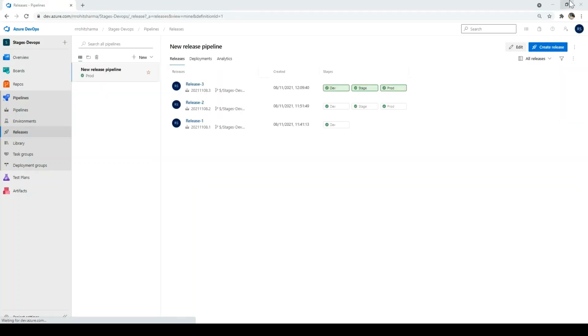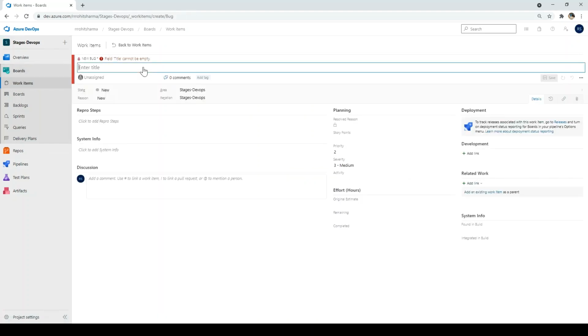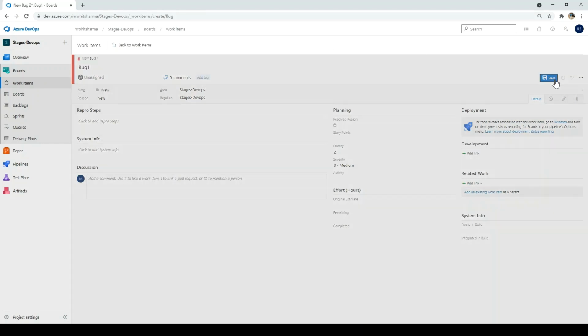Now next we will see how to create the gates. For that, first we will go and create the work items. For that, I'll click on boards, click on work item, and then select the new work item, and it should be type of bug, and I'll say bug1, and just save it.